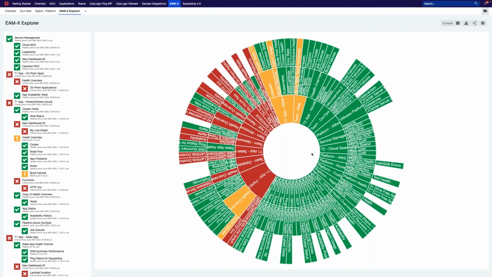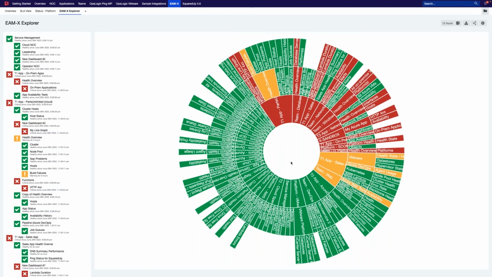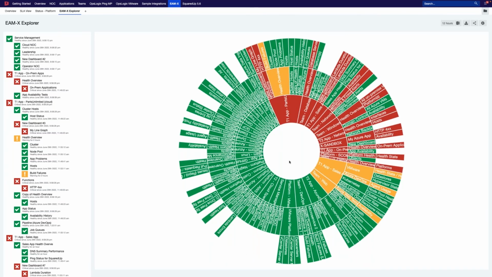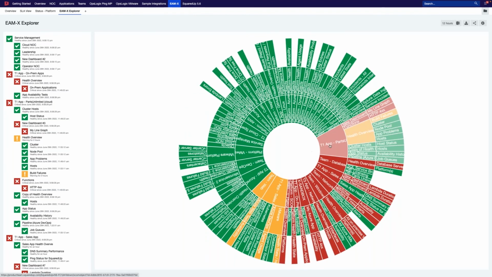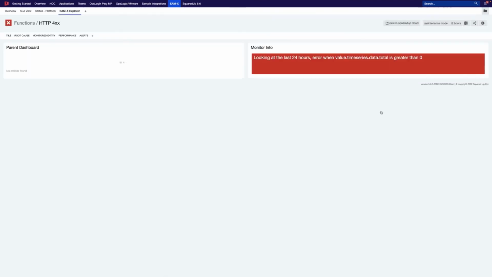The Sunburst lets me, in a cool way, explore the dependencies and the health rollup. It lets me see, for instance, that my T1 app is red, so I can understand very quickly why that might be the case. There seems to be an issue with some HTTP 4xx errors on my Azure functions. And here again, I can very quickly drill down.